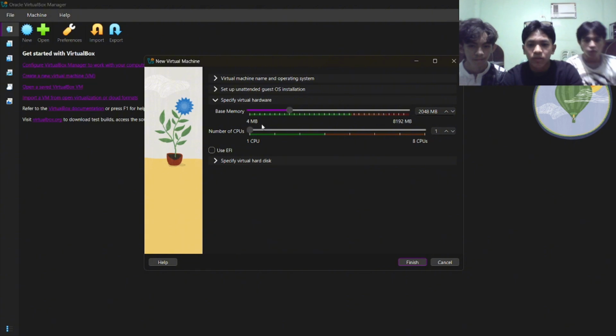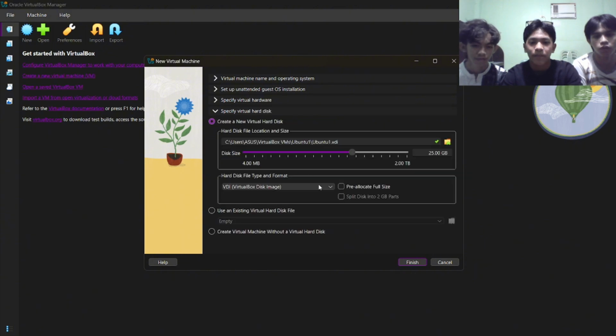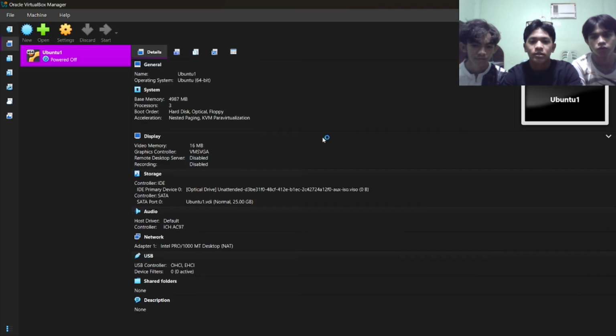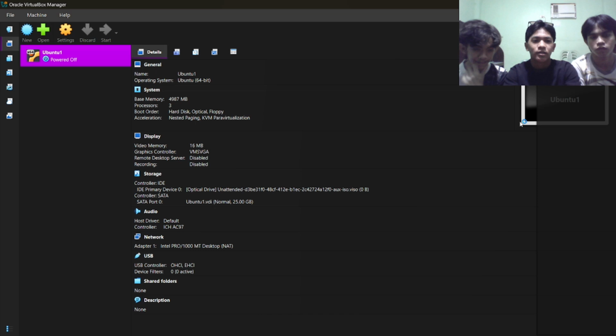For the base memory, the best thing to do here is to go to the green one, which is the recommended max. For the number of CPUs, I think 3 is enough. And that's all, you can click Finish. After that, the VM is powering up and loading. We just wait a few minutes for Ubuntu Linux to open.